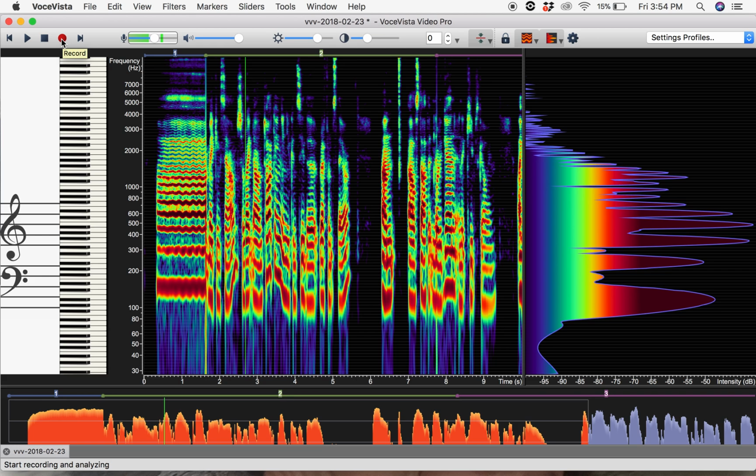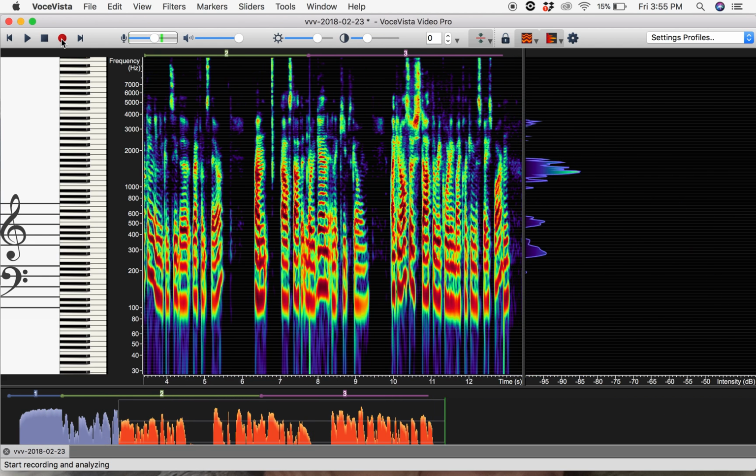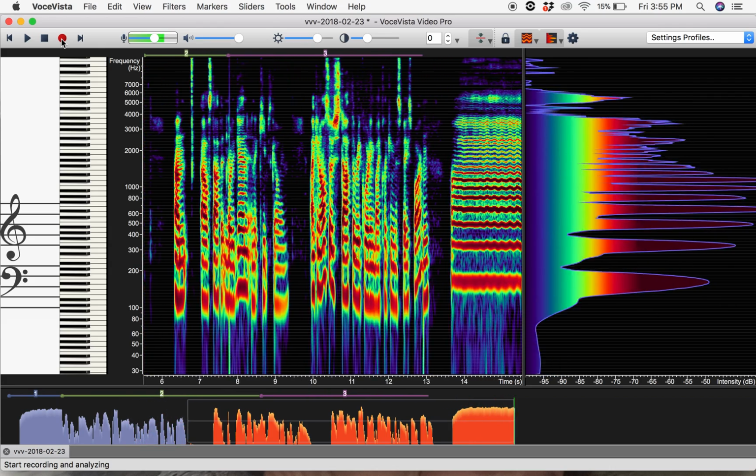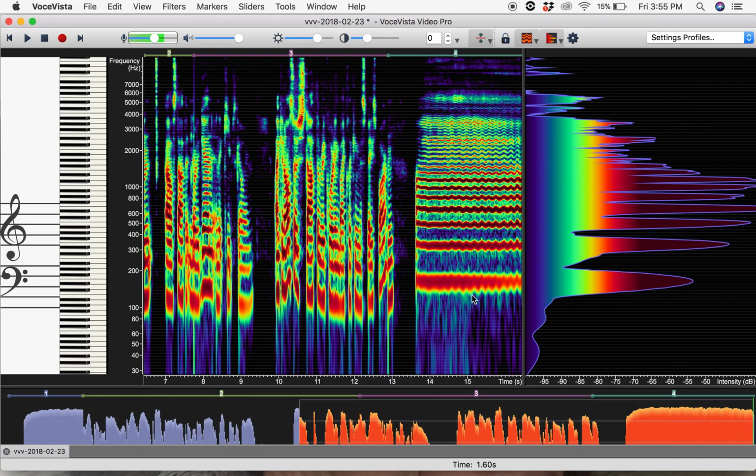If I go back to record, I'm going to record just a sustained pitch. Again, and again you'll see all of the harmonics present in my sound right there. The next little bit is what you'll want to pay a lot of attention to.